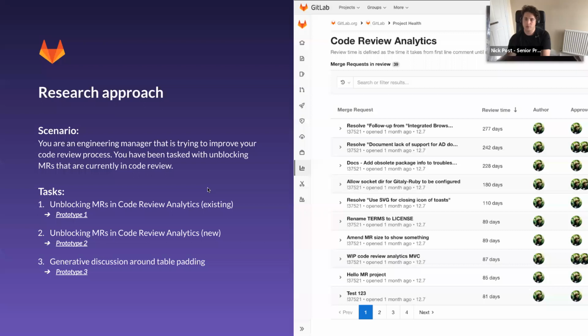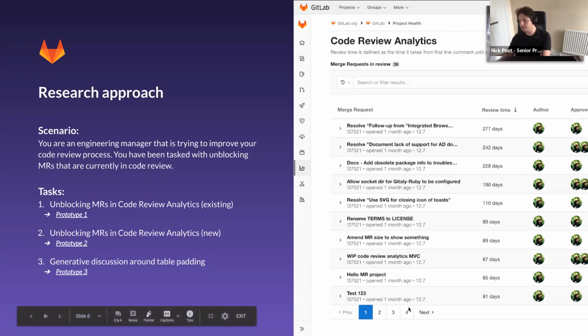So in our approach, we set the user a scenario and we gave them 3 tasks. As an engineering manager, they were looking to see how they could unblock different MRs in their code review process. For the first task, we used the live code review analytics feature, testing the existing functionality. For the second one, we used a sketch prototype, testing some of the newer functionality, and you can see this stuff here, such as this roll down, the pagination and the zebra stripes. And for the third one, we had a bit of a generative discussion around table padding. There's a little toggle that we gave them to play around with, and we talked about what they preferred in terms of the row heights and padding.